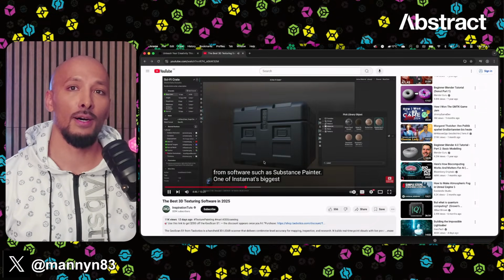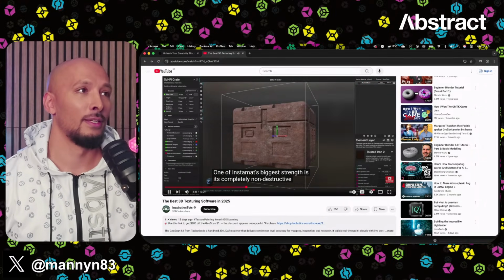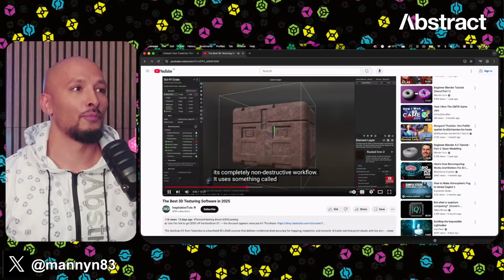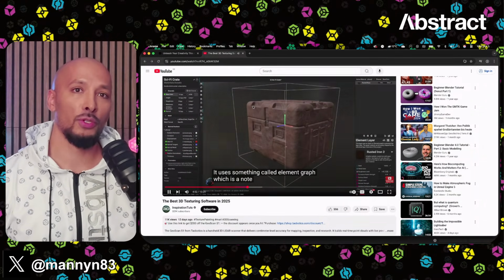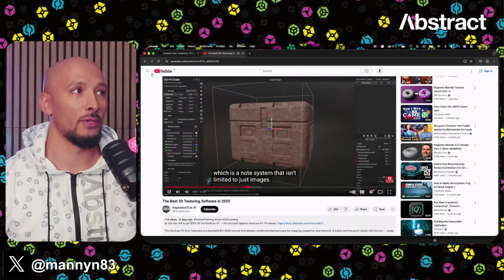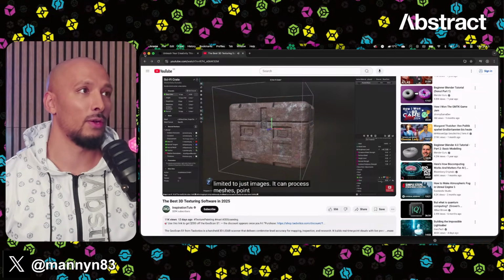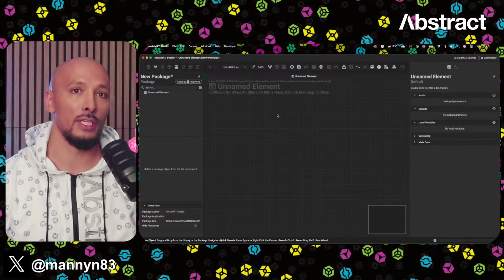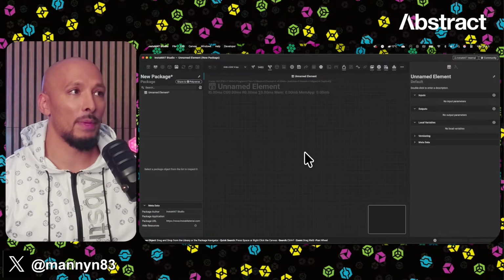One of InstaMAT's biggest strengths is its non-destructive workflow. It uses something called an element graph. I would say that we go right into InstaMAT. Let's close out the Chrome browser here, and here is InstaMAT. Currently I'm in an element graph.